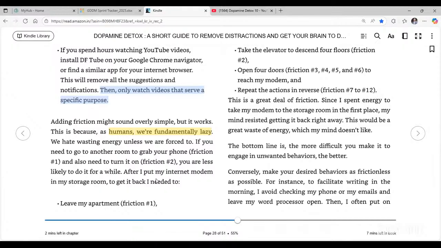So the author has given one example wherein he very innovatively created the frictions, right? Similarly, we can also create more frictions for the most distracting element in our life. This is a great deal of friction, and we need to have a similar kind of innovation.